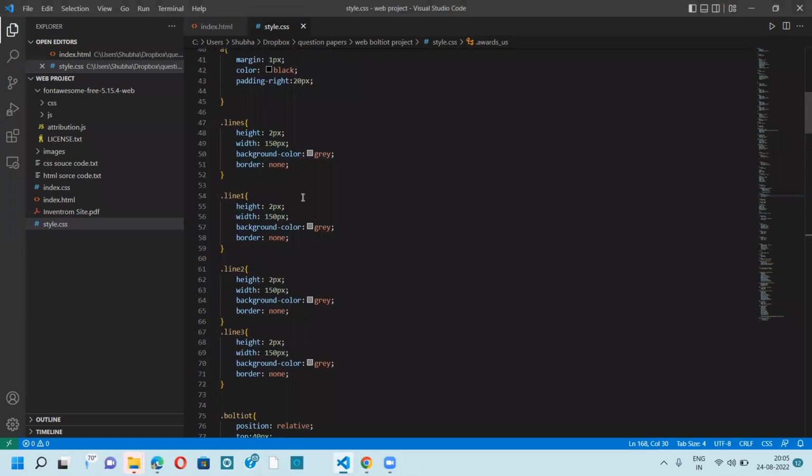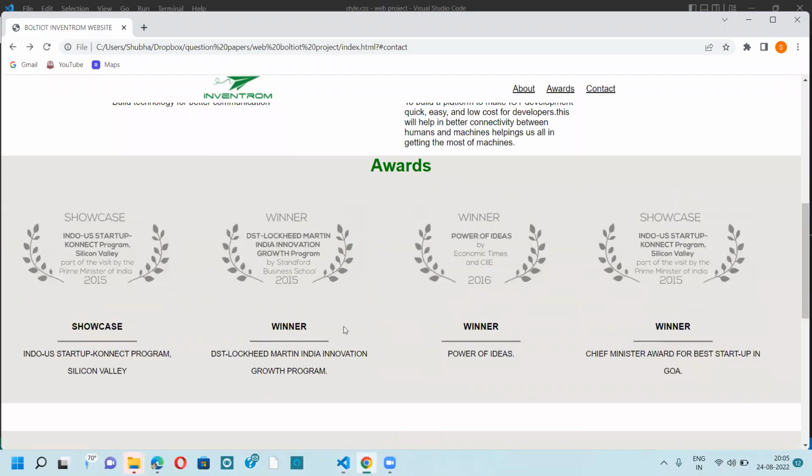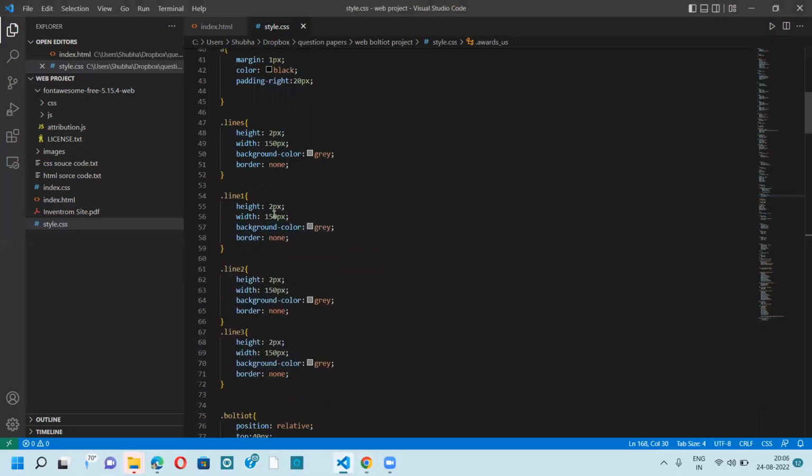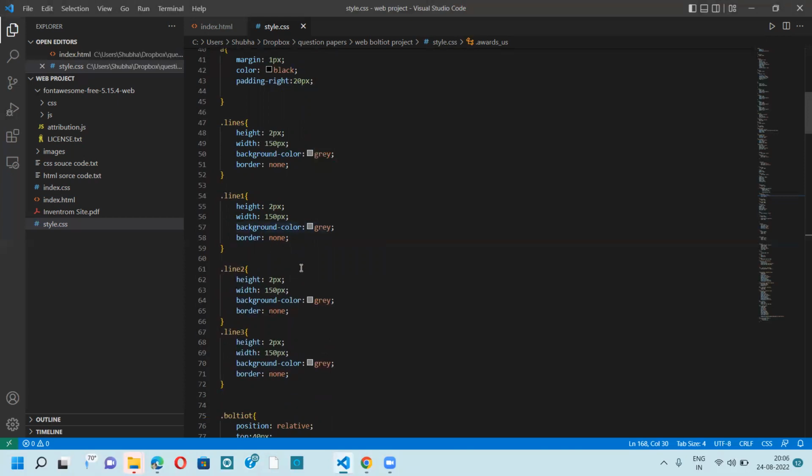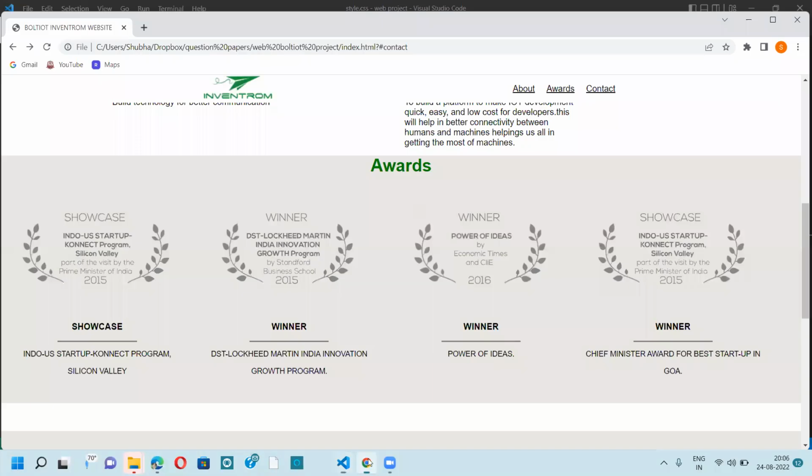This is lines, line 1, line 2, line 3. This is with respect to the horizontal lines. I have given height 2 px, width 150, background color is gray, and the border is none. The result of this code will be this horizontal line.